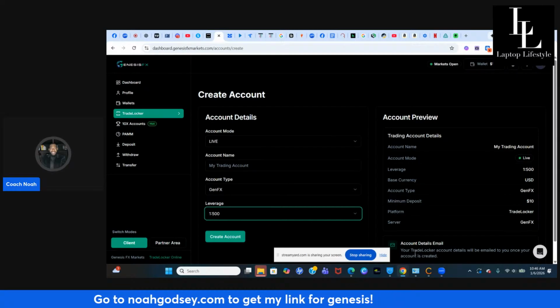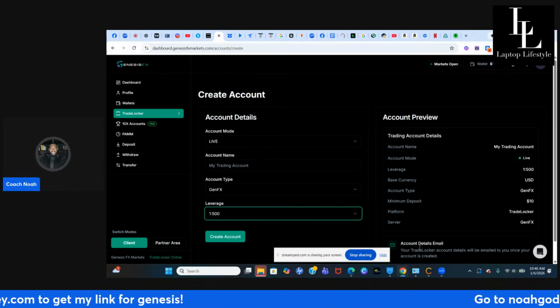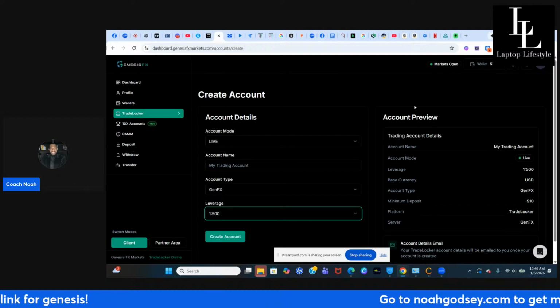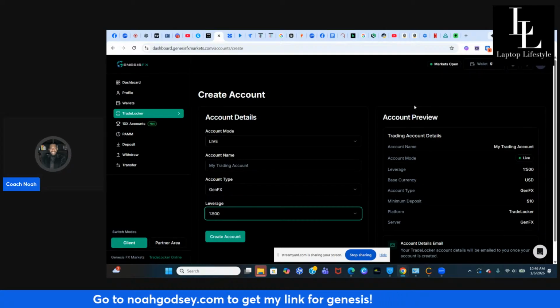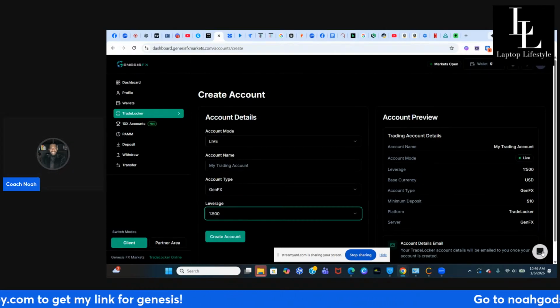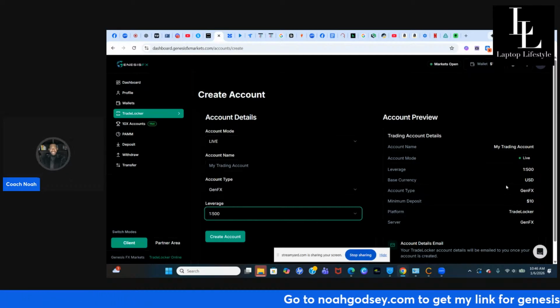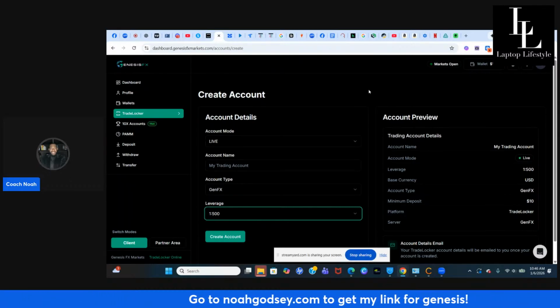Like it says right here, your Trade Locker account details will be emailed to you once your account is created. One person had messaged me saying they didn't get the account details. If that happens, just come back here to this little button in the bottom right corner and message support, and they'll be able to help you out. But everybody else got theirs pretty much instantly.